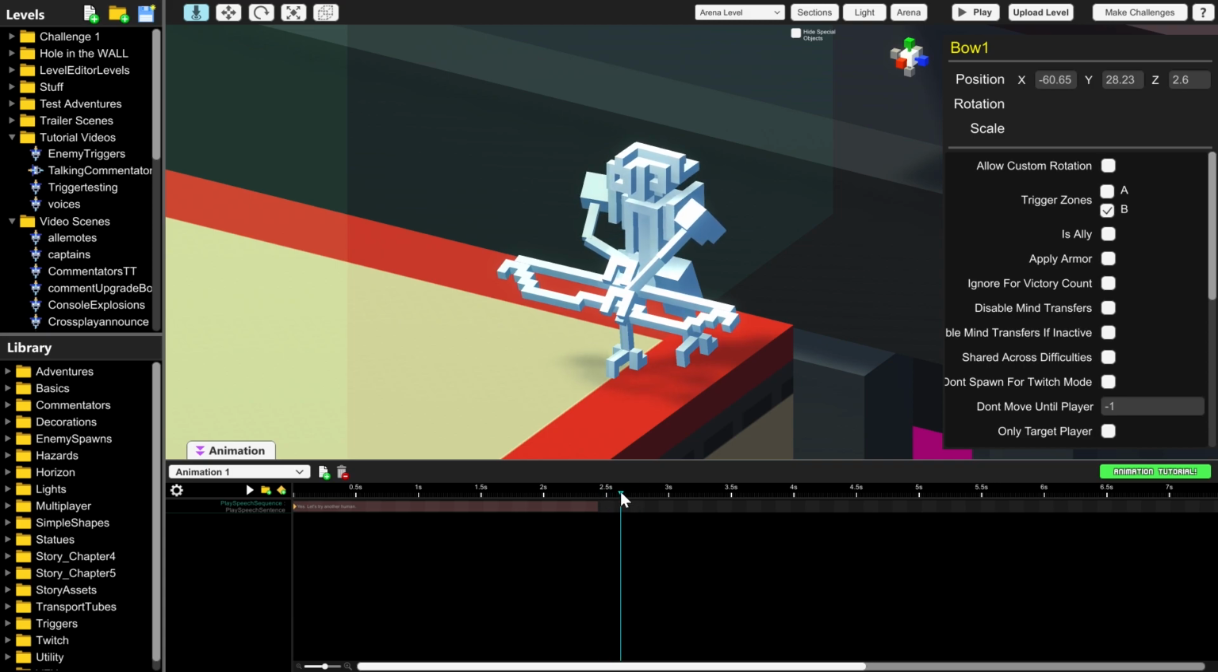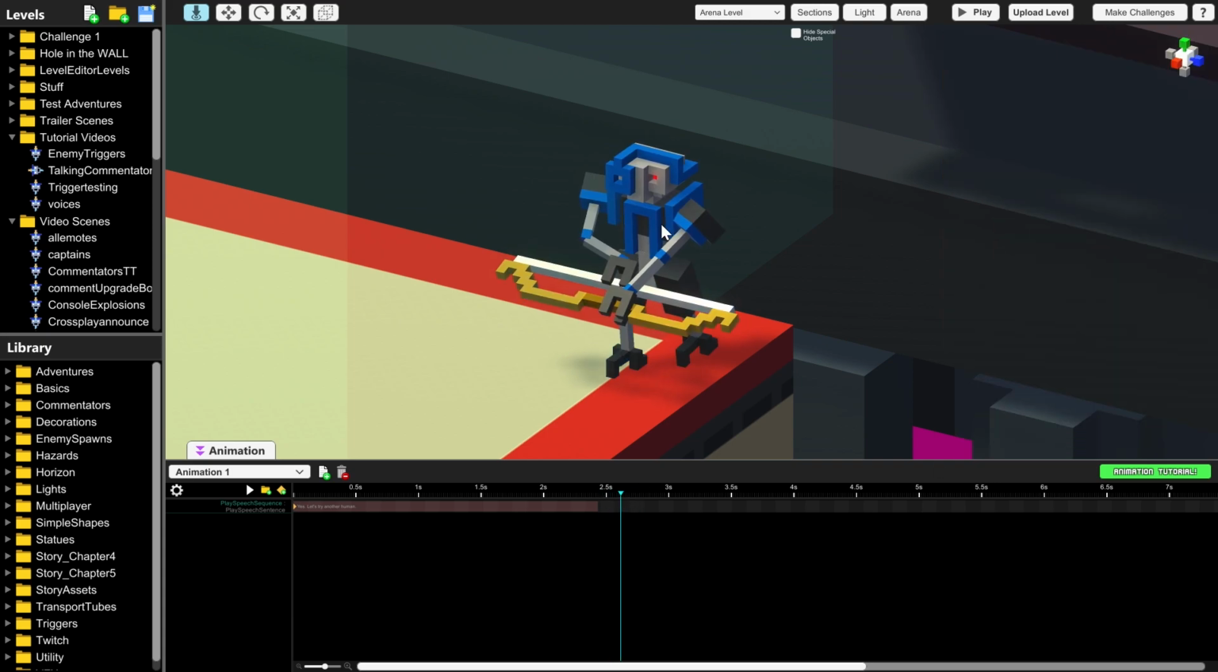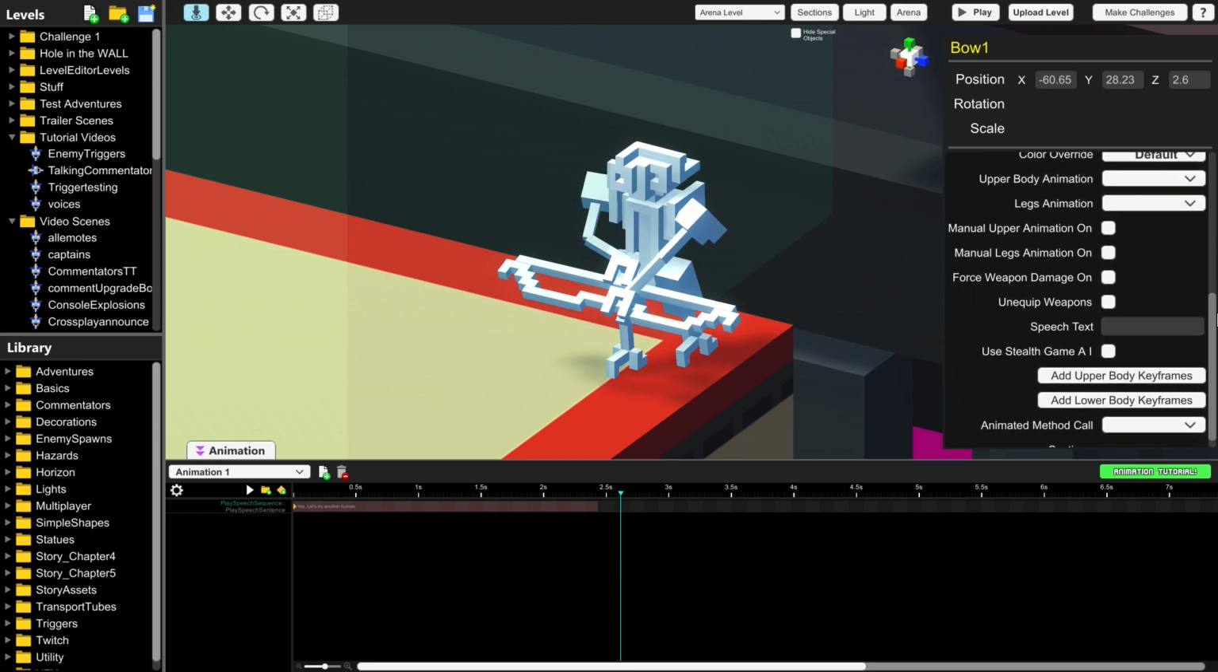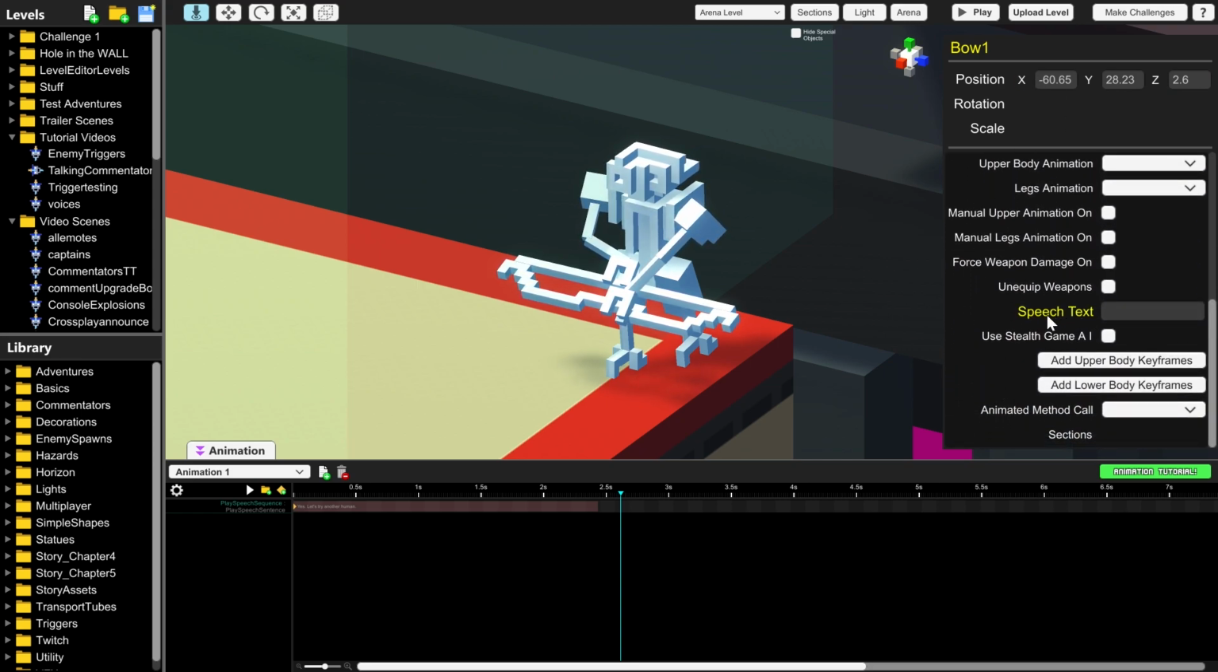So we want it to start about here. Then you select the blue Bobot and scroll down on the right hand side info panel to where it says speech text. Click in the box and then you can type in anything you want.